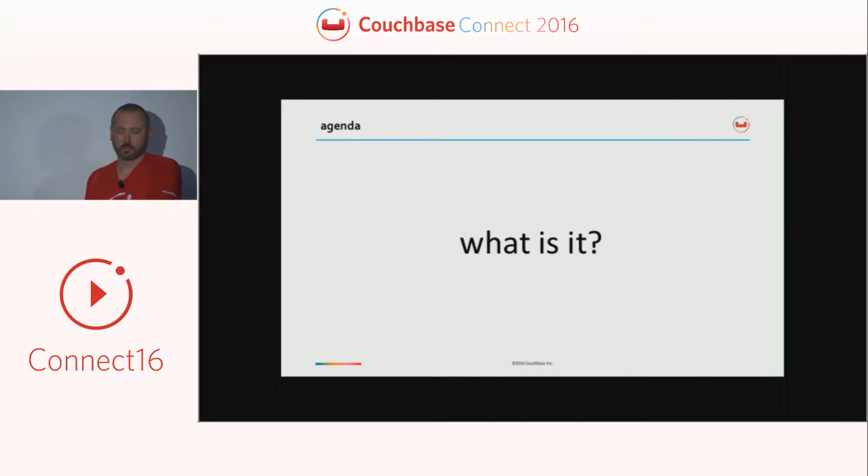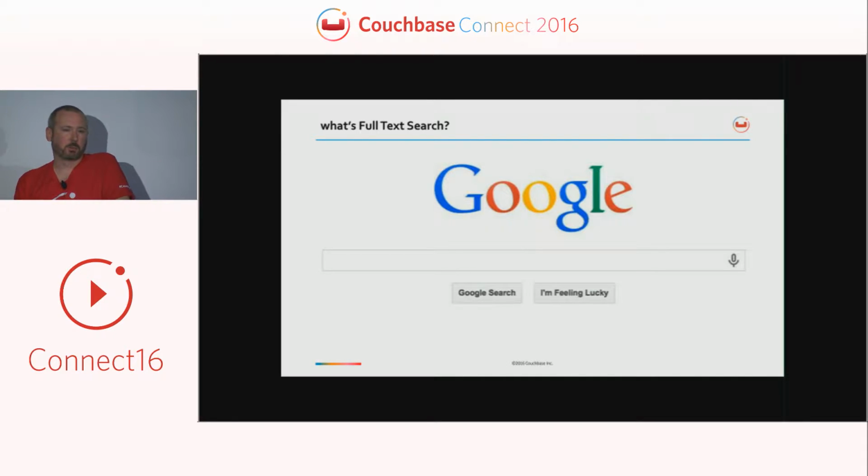So what is full-text search? Well, obviously, the thing most people think about first is something like Google. There's this magic box. You can type in some search terms, and you're going to get things that are relevant coming back as a result.